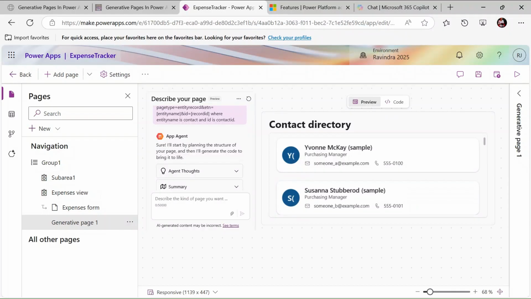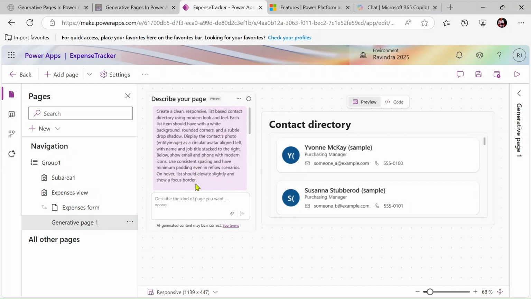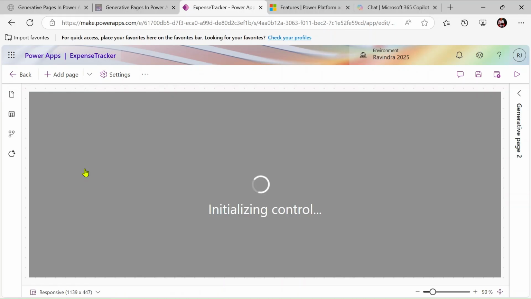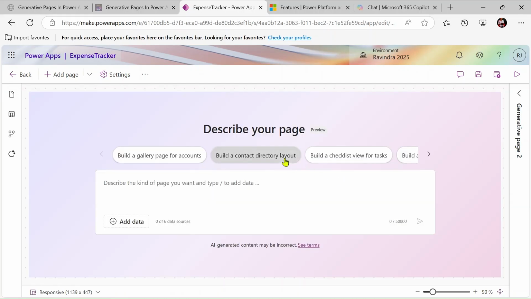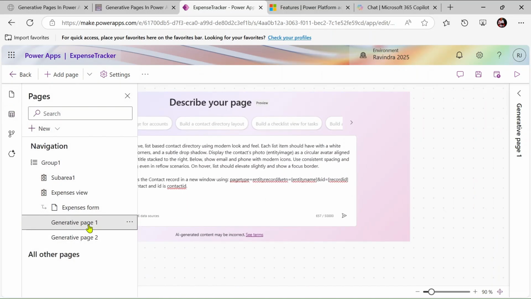Friends, if you see, I tried to create the application by using an expense table, but we are facing an error. After that I gave a prompt to create a responsive list based on the contact dictionary, that is a pre-built UI. If you go to the new page and describe page feature, here we have this inbuilt prompt they share with us. So I use this prompt, and by using this prompt, you can see now I have this page.